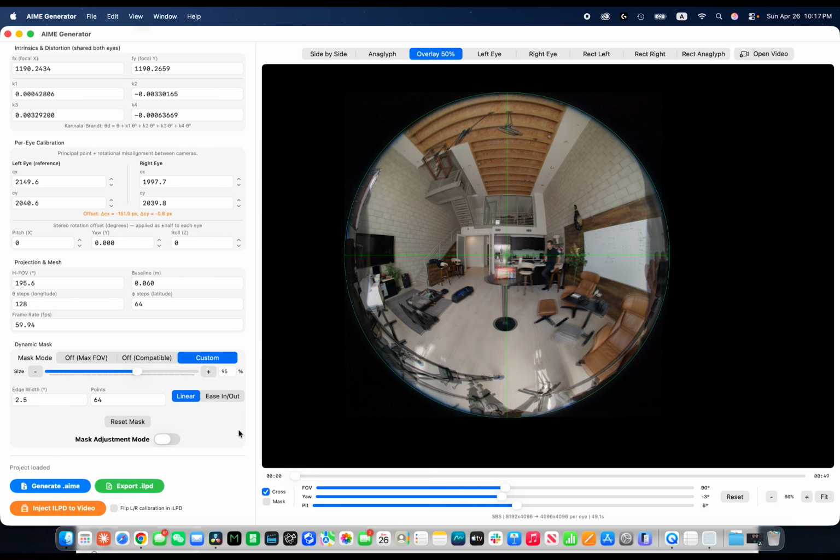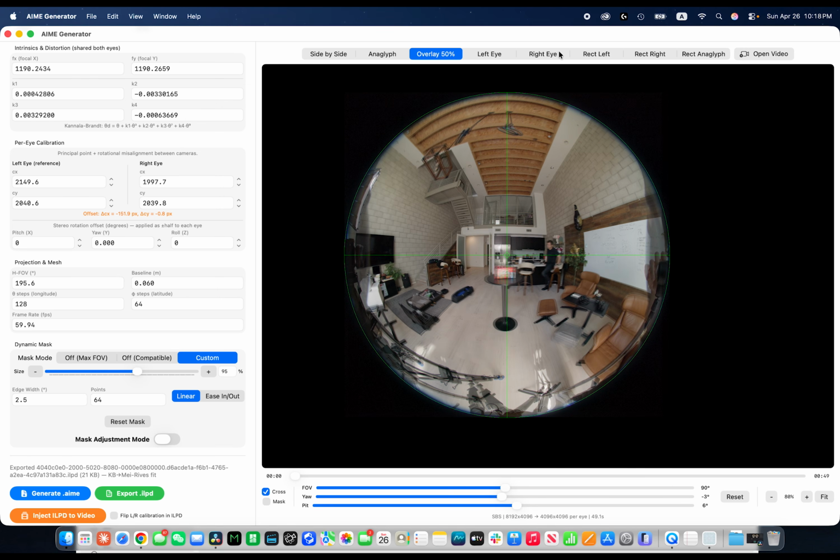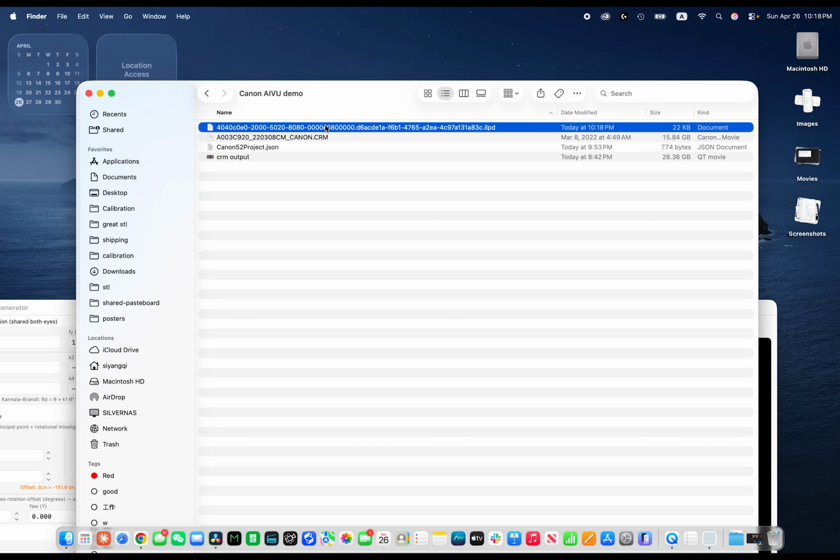So after that, there's right now a new development about DaVinci Resolve 21. It seems it no longer recognizes the injected ILPD in ProRes encoded file. So what you need to do is to export this ILPD file separately. So you just choose a location and click Save. You don't need to worry about the name. It's gonna be a different name. So you see now we created this ILPD file, which is Apple's lens profile file.